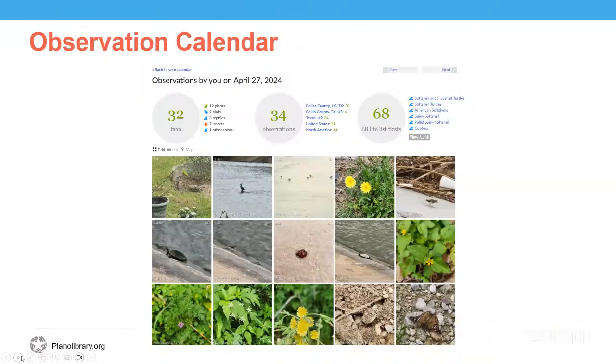At the top are 3 circles. The number of organisms you saw is displayed in that first circle. So you can see I submitted 32 species on this date. And next to that is a breakdown by family. I recorded 12 plants, 3 reptiles, 7 insects, and 1 other animal. In this case, it was a centipede.